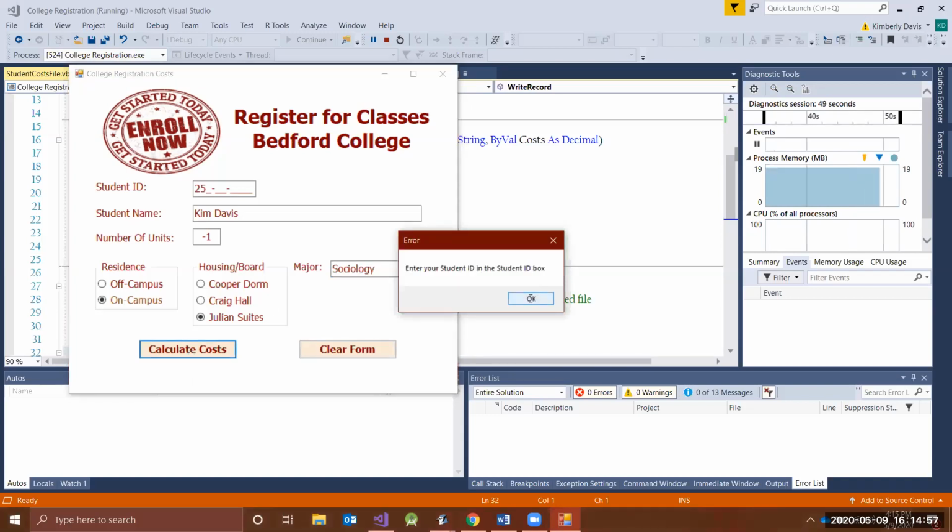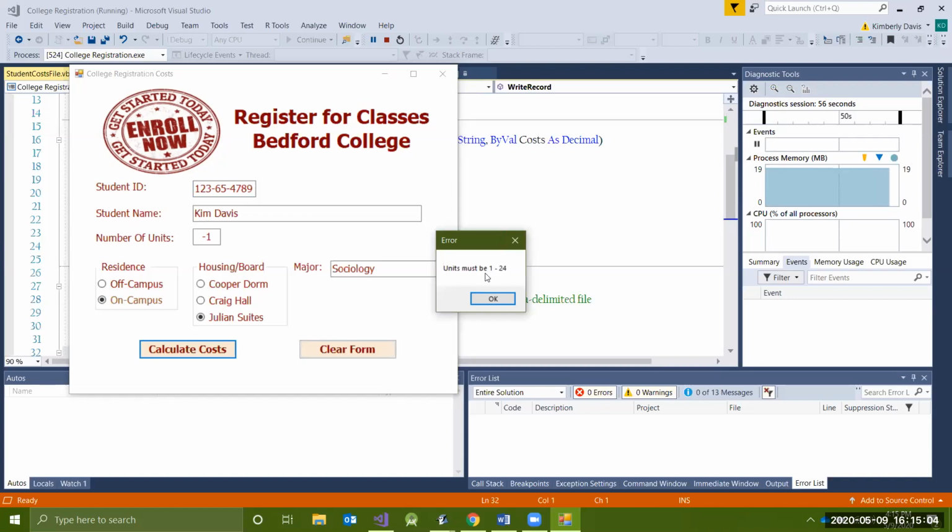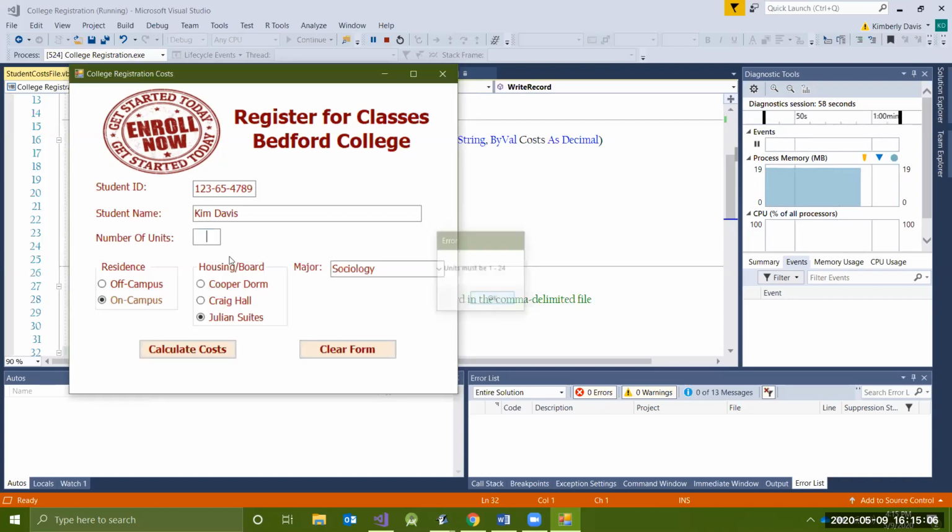I didn't enter enough numbers. So let's make sure we do that. All right, calculate cost. Notice my units is not between 1 and 24. So I need to put the appropriate number and calculate cost. So now it gives me my cost, clear the form, close it.